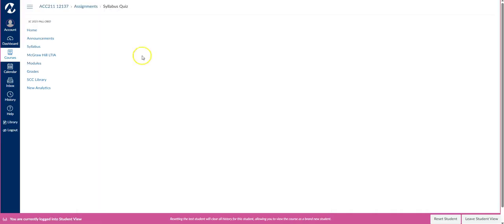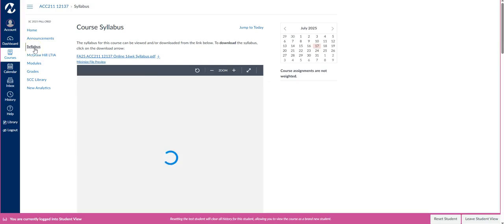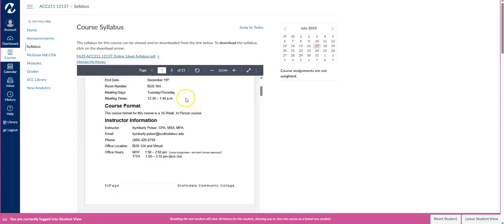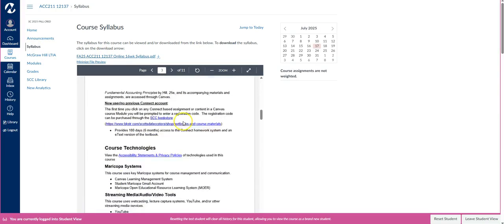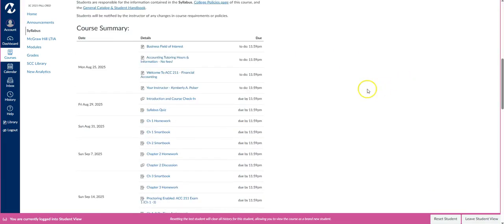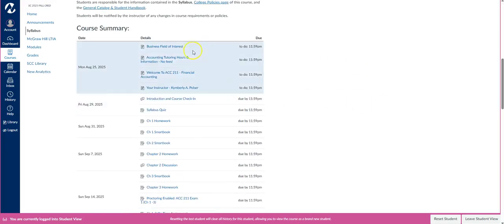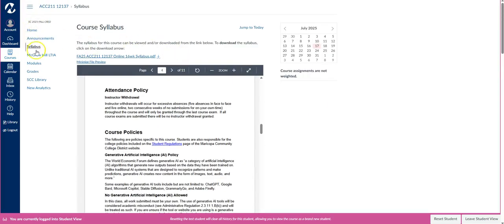The first thing you're going to find in this very first module is the syllabus quiz. In order to complete this quiz, you want to first review the syllabus, which is located over here. Okay, there is a PDF document I encourage you to read through for the course policies. Below the physical document, which you can download if you prefer, is an upcoming calendar with due dates week by week.